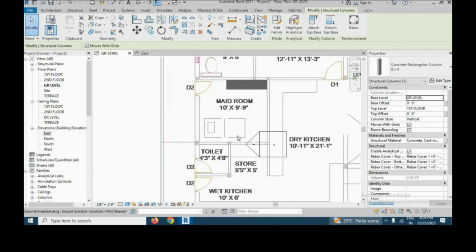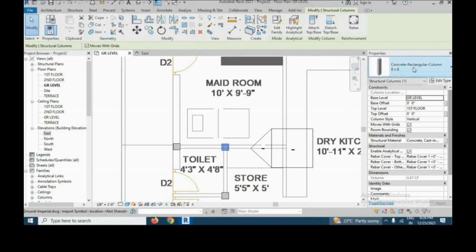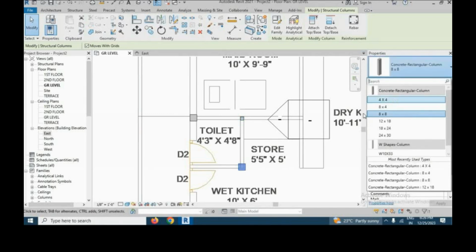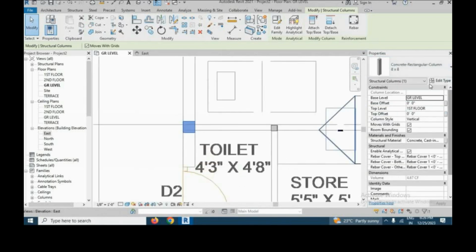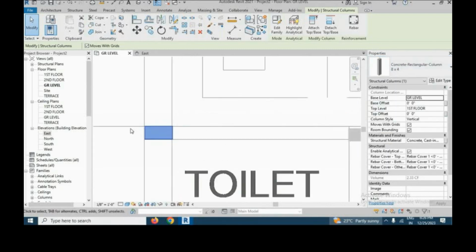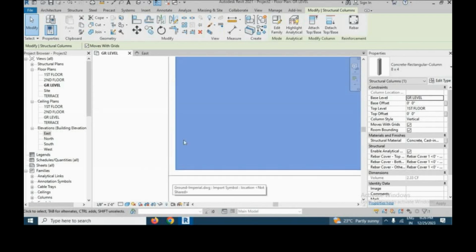After changing all the columns according to the required sizes and placing them accurately, we are going to provide walls, and the walls should be placed in a proper manner. I'm going to show you the correct manner of placing walls in these types of projects.